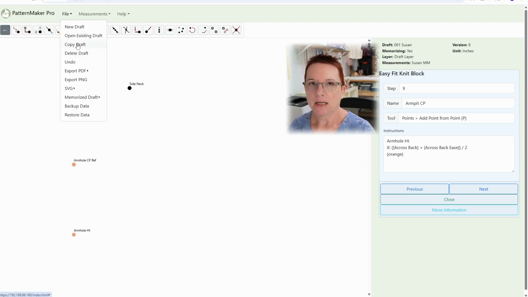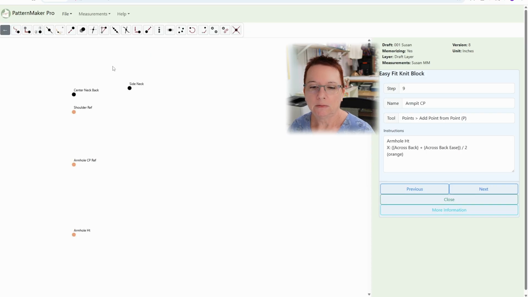Now this is not a save as. It does not save it and switch you to it. It actually just copies what you have here and puts it away for you to access later. It also copies all of those steps. So you could work up to step 20. You could save a copy of it.